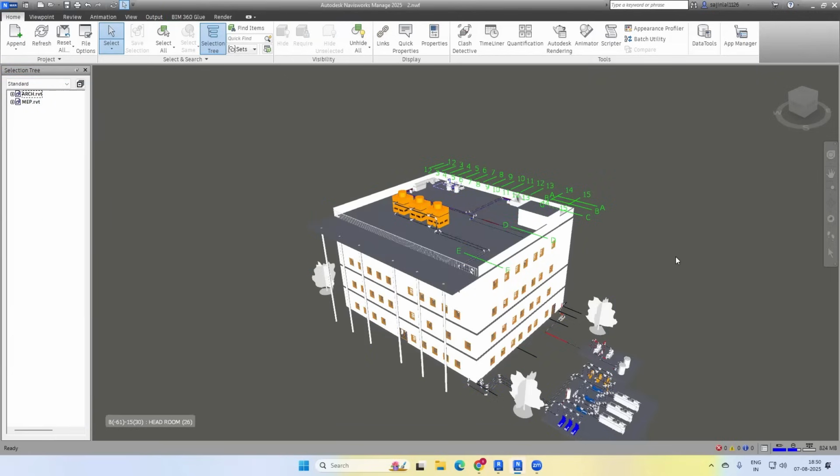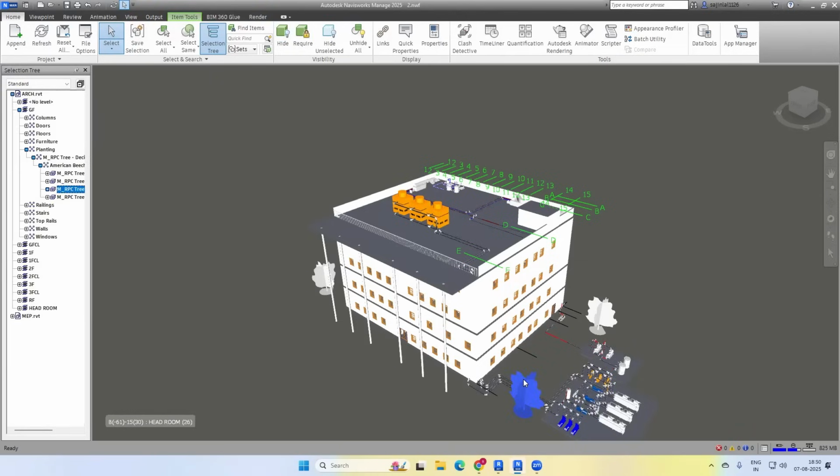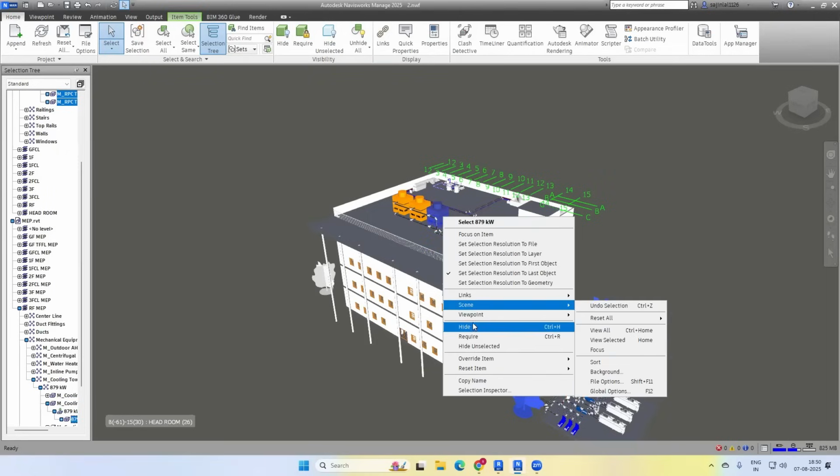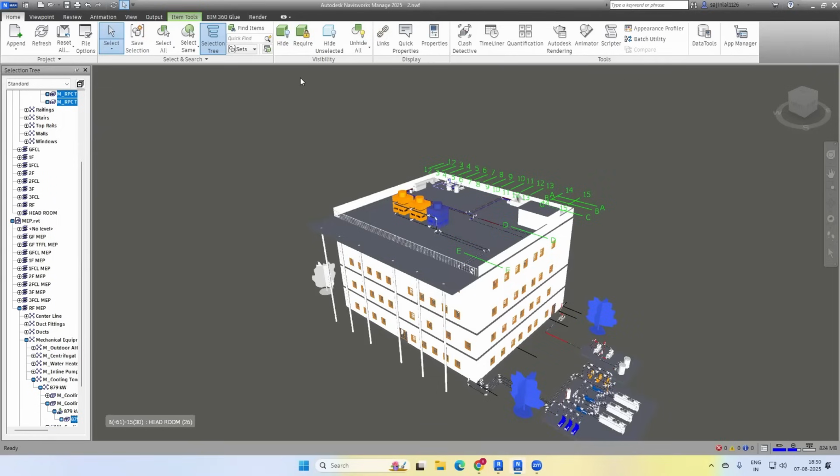By clicking and holding the shift key, you can select multiple items. Okay, by clicking and holding, not the shift key, the control key, select this one, select this one. These 3 items, if you want to hide, okay, now you can right click this one and you can hide it. Okay, very easy command. Normally we will be using it for huge projects.